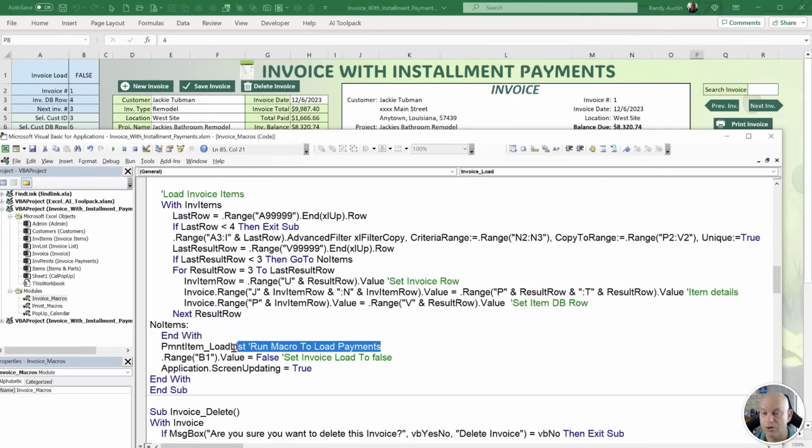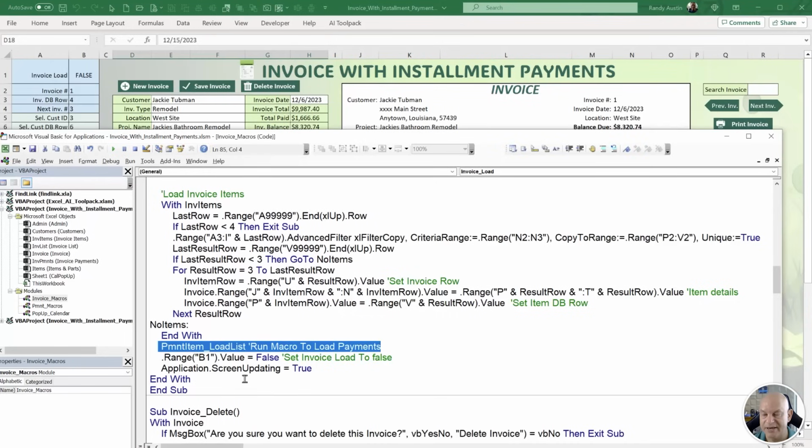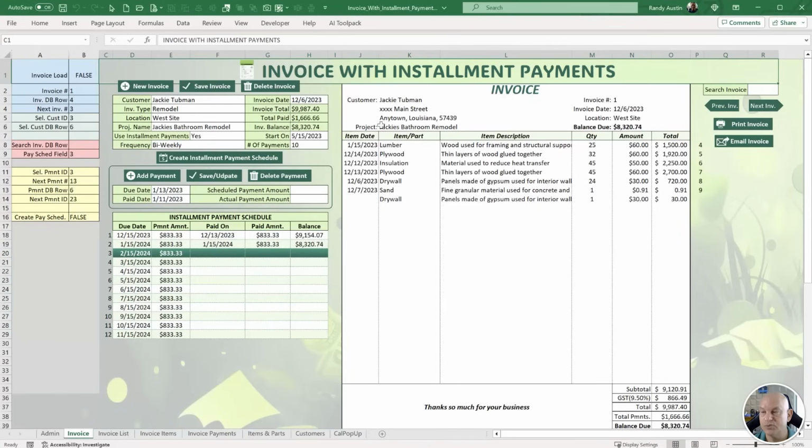Next up, what I want to do is load the payments. We're going to get into this in a minute. I want to focus on the invoices. So this macro here, which we'll get into, is simply going to load all the payments that are associated with that. We're going to set B1 to false and turn on application screen updating. Okay, very good. So now we've got it loaded up.